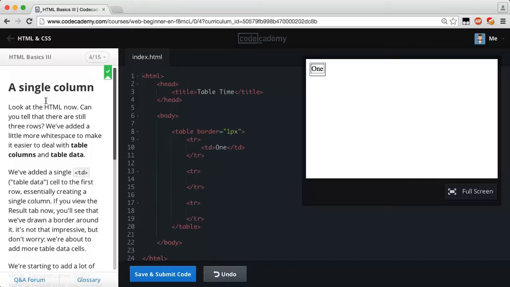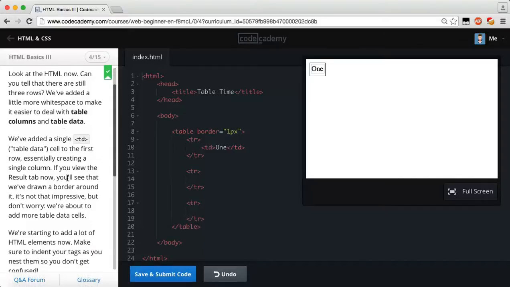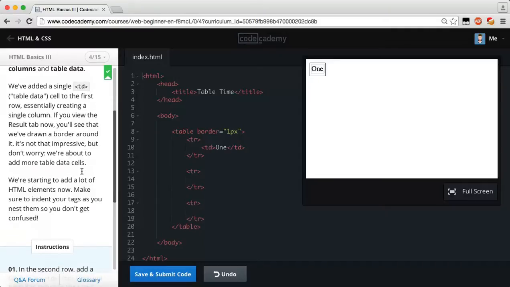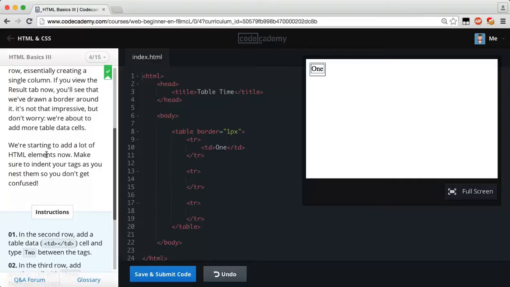Okay, a single column. Look at the HTML now. Can you tell that there's still three rows? We've added a little more white space to make it easier to deal with table columns and table data. We've added a single TD or table data cell to the first row, essentially creating a single column. If you view the result tab now, you'll see that we've drawn a border around it. It's not that impressive, but don't worry. We're about to add more table data cells. We're starting to add a lot of HTML elements now. Make sure to indent your tags as you nest them so you don't get confused.